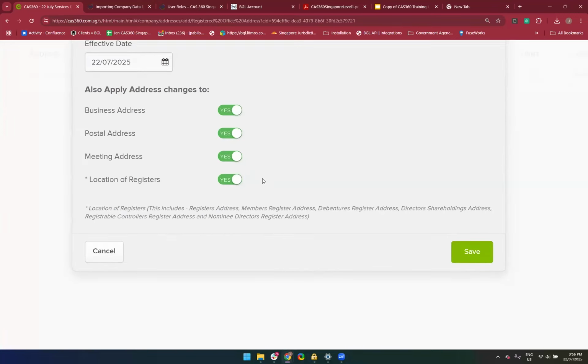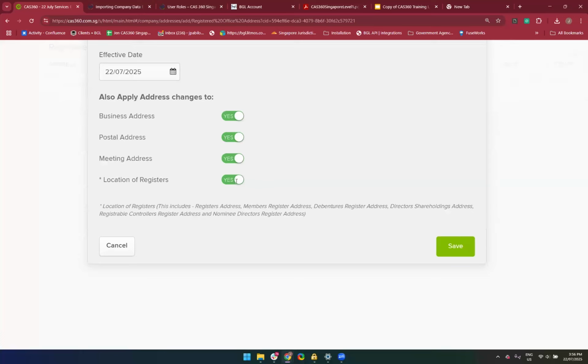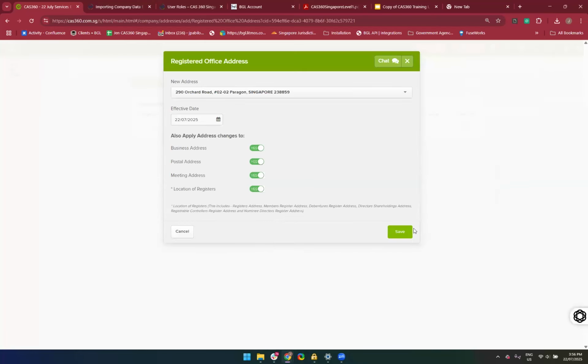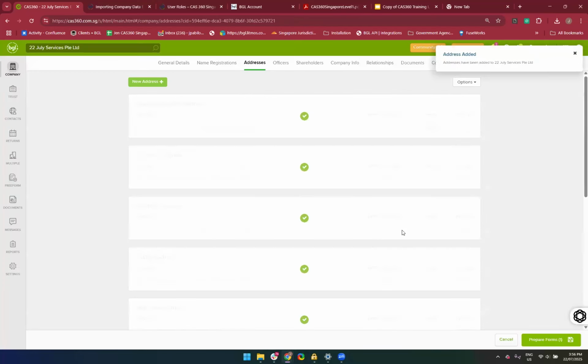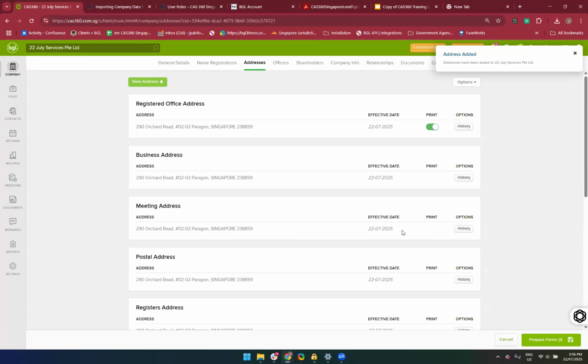In the location of the register, I'm just going to zoom in a little bit. So this will include your officers, your members, director shareholdings, registrable controllers, and nominee directors. So once I've clicked that, I'll click save. So what happens here is that we've just processed a change of office address for this company, a registered office address for this company.